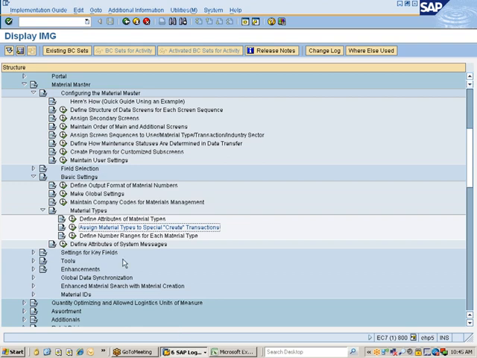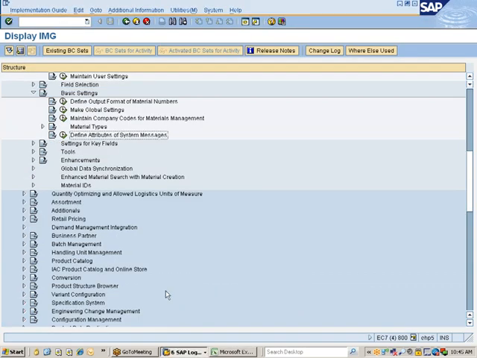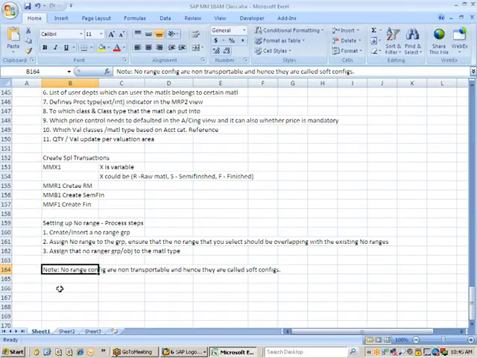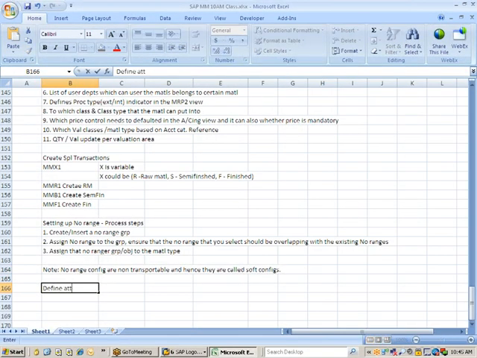Under display messages, under here, define attributes of system messages. What does it mean that you are going to define attributes? That is, properties of the system generated messages. What are the attributes of system messages? What do you mean by attribute? What type of message it is? That is called the attribute of the system message.